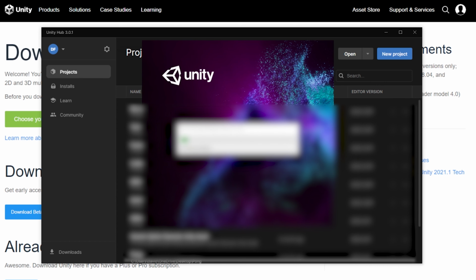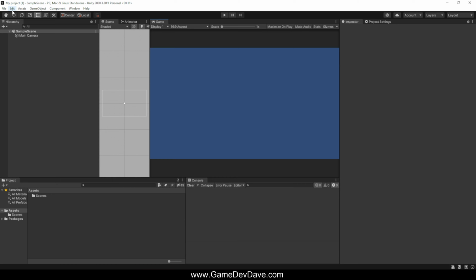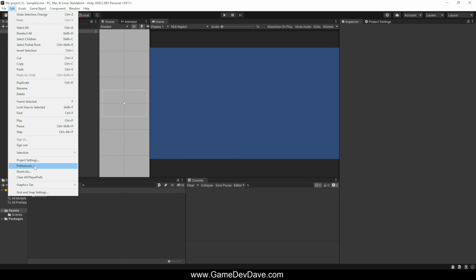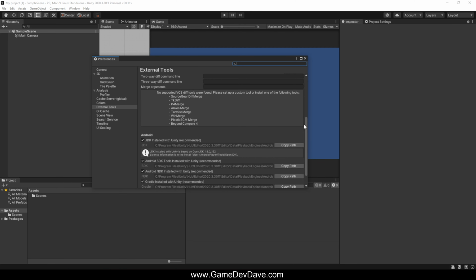Let's do a test to see if everything's working. First, we gotta check the settings. Click on Edit, and then Preferences. Visual Studio Code should be selected here. This connects your script editor to Unity.